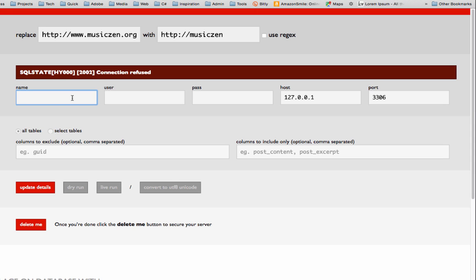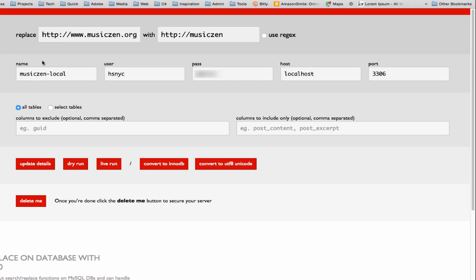So we're going to enter our database name here, our local database name, the username and the password, and here we're going to write localhost. For the port, go ahead and leave it as default here, and then you want to hit update details, and as you can see, that made that error disappear. That means that the search and replace tool was able to connect to your local database, and you should be able to proceed.